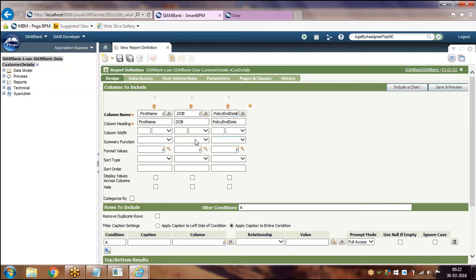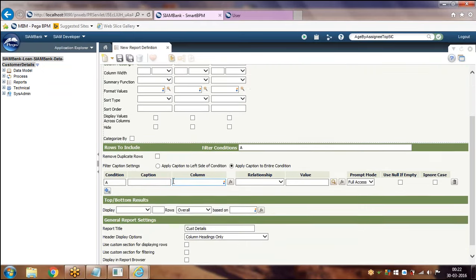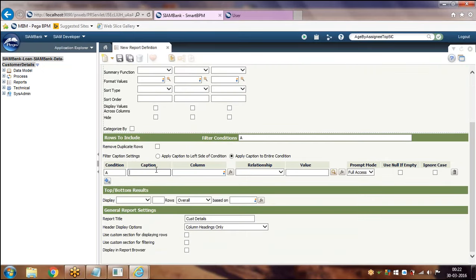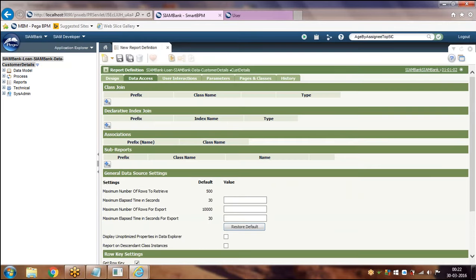Okay, and the same like in list view and summary view, you can have the criteria here, criteria options. And as I discussed, it is a combination of both summary view and list view. Here, if you check this, you will be having the group by options, categorized by, and just go to the data access tab.